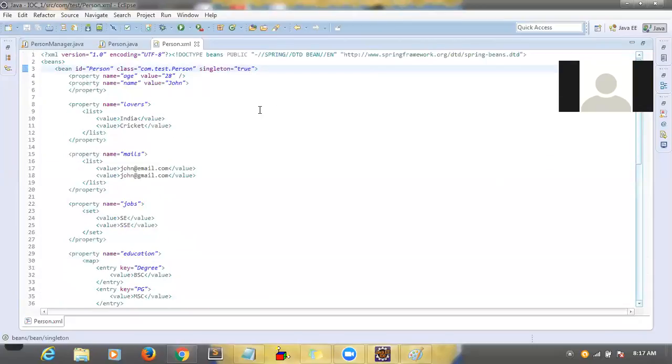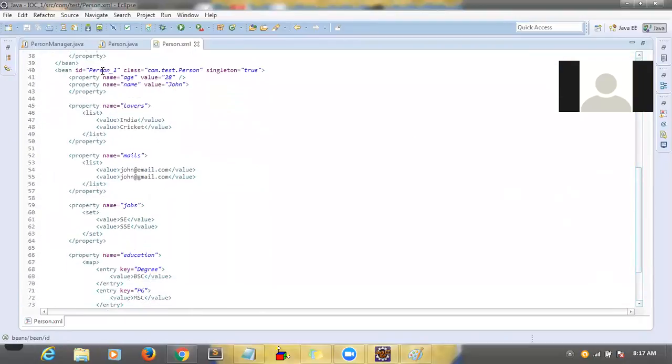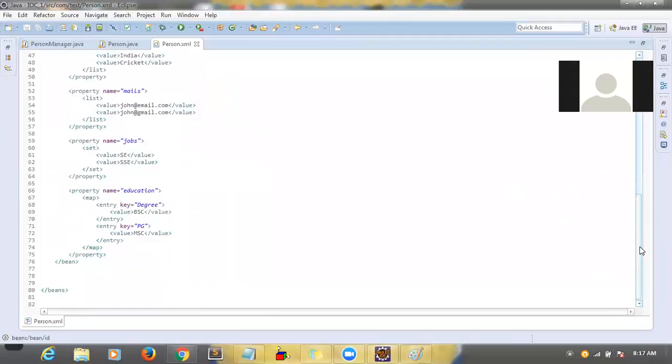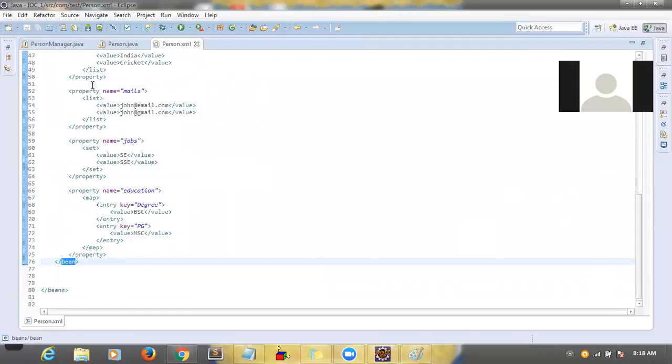So this is the first bean, and the name I had given is person. And if you see the downside, we have another bean also. I just gave some different name and some different values. Like that, if you want to create a different object with different values, you can declare another bean. Inside the beans, you can create any number of beans. And how to get the bean value?